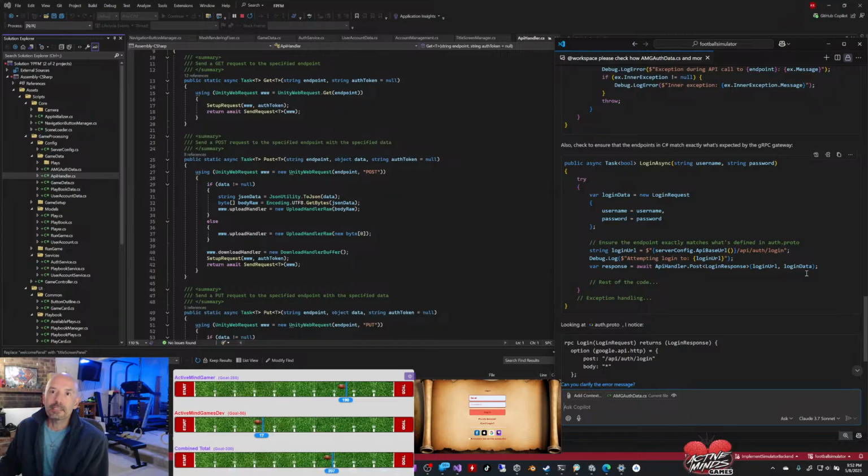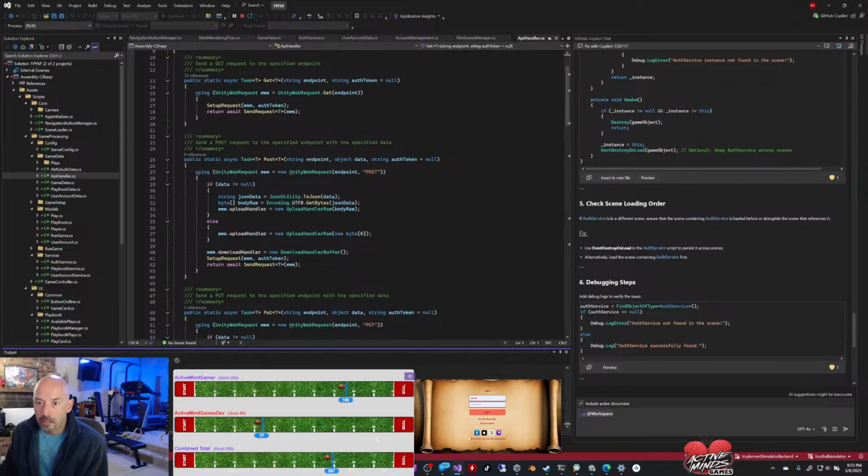Wait, isn't base URL including API? Wasn't it not doing that before? I thought it was doing that before. Nope, I think it was. Did we get any errors in my output here? No, wouldn't be able to tell if I did. It's not. Git bash, command window.